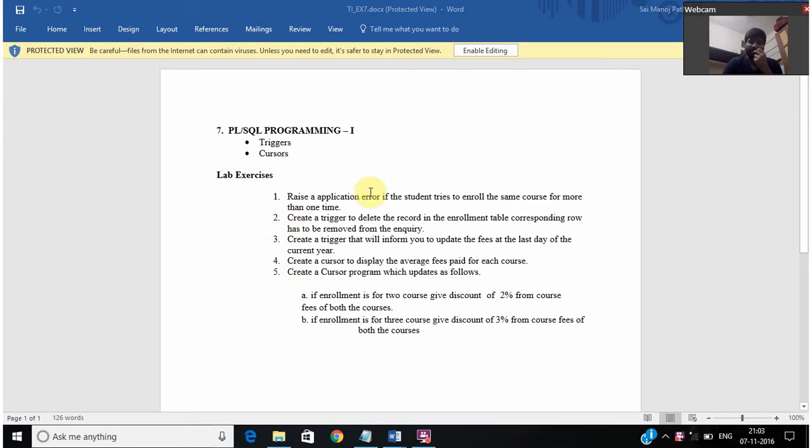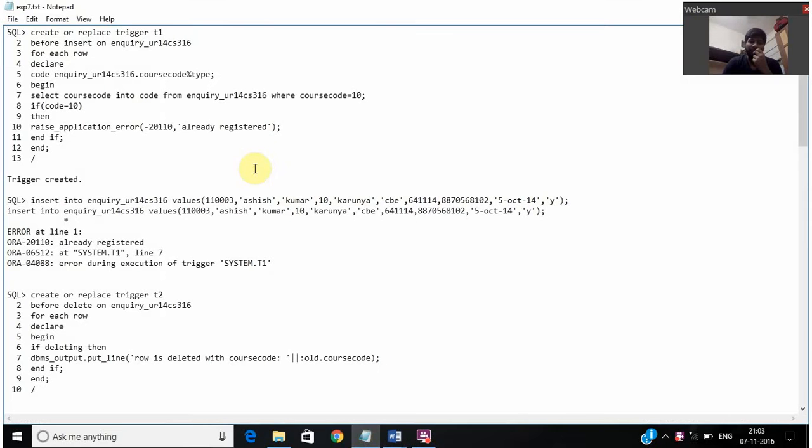Raise an application error if a student tries to enroll in the same course more than one time. This is my question and this is my spool file. Create or replace trigger T1. This is how to create my trigger, before insert.